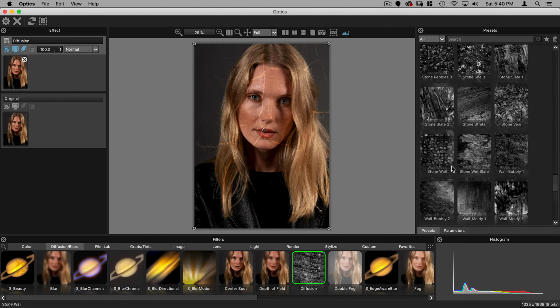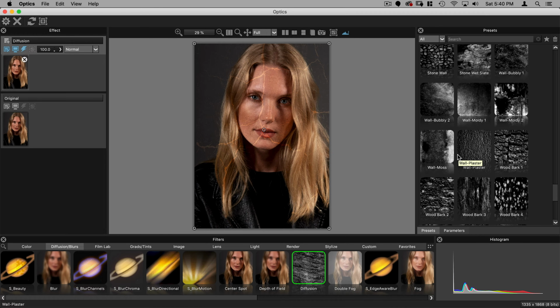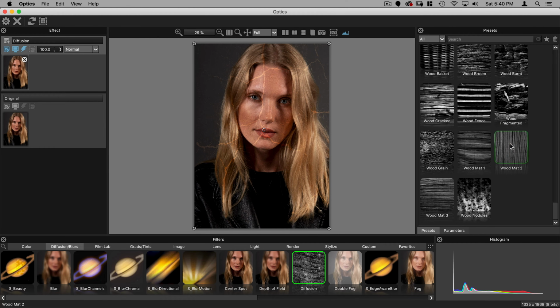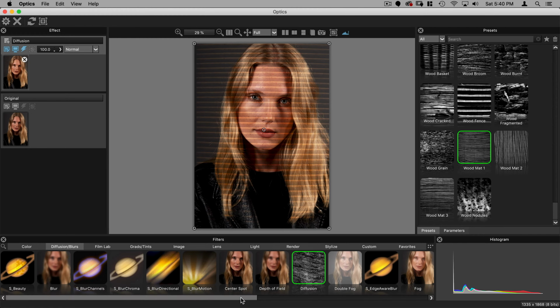There's a lot of different diffusion layers that you can use for different effects. So that's something that you could play around with. Personally, I would rather just have these as images that I can pull in as a layer in Photoshop. But again, if you don't have Photoshop or you're using Lightroom, then this is a great feature set to have.